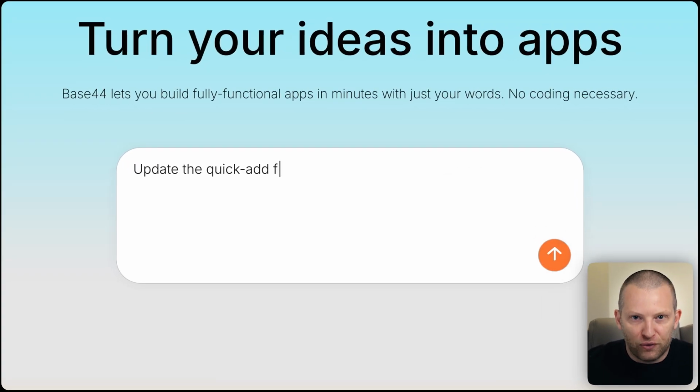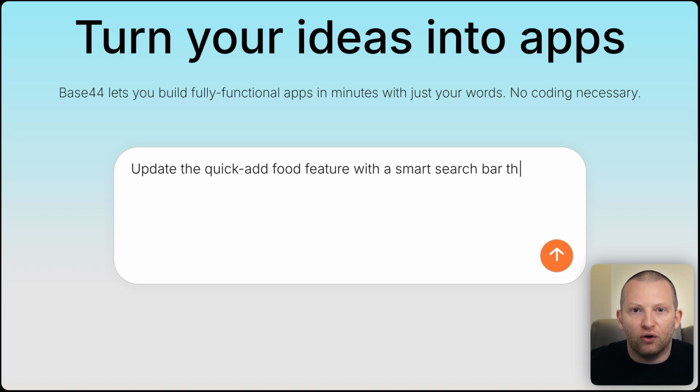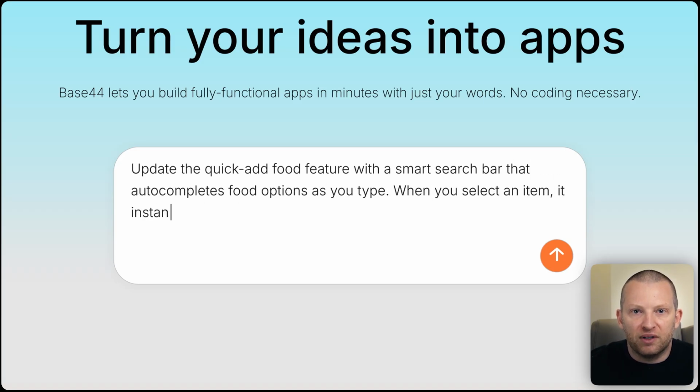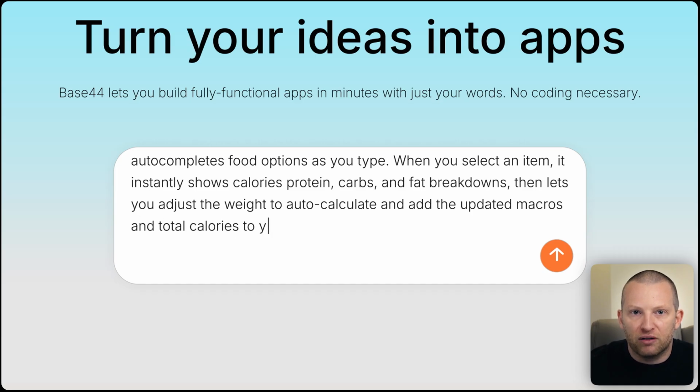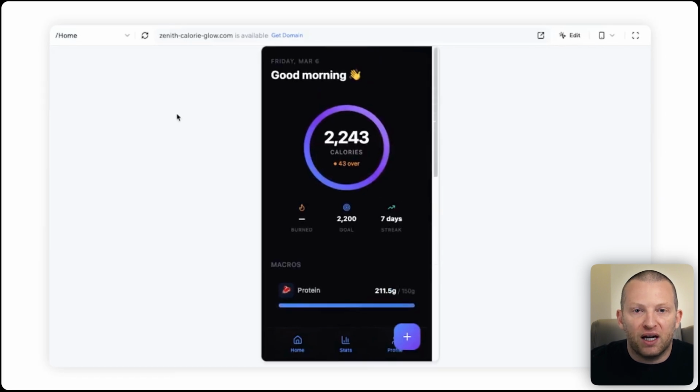Update the quick add food feature with a smart search bar that auto completes food options as you type. When you select an item, it instantly shows calories, protein, carbs, and fat breakdowns. Then lets you adjust the weight to auto calculate and add the updated macros and total calories to your daily log. And with that, Base44 gets to work.